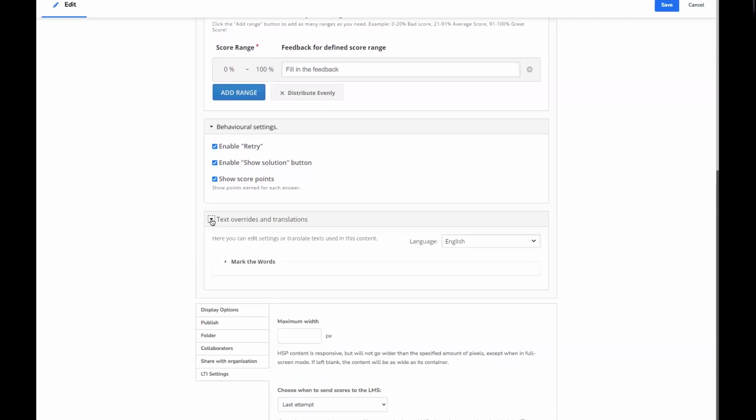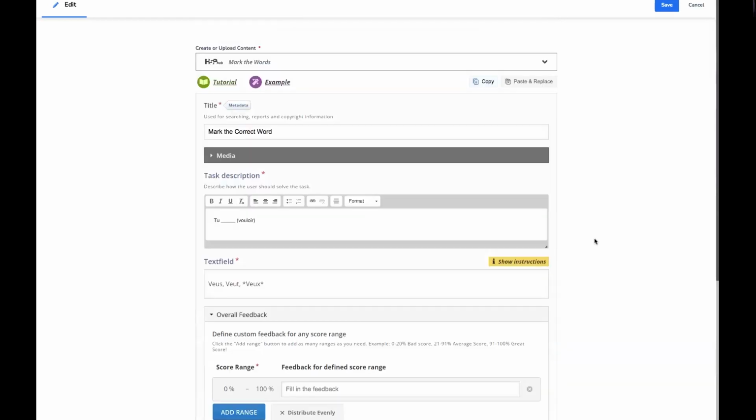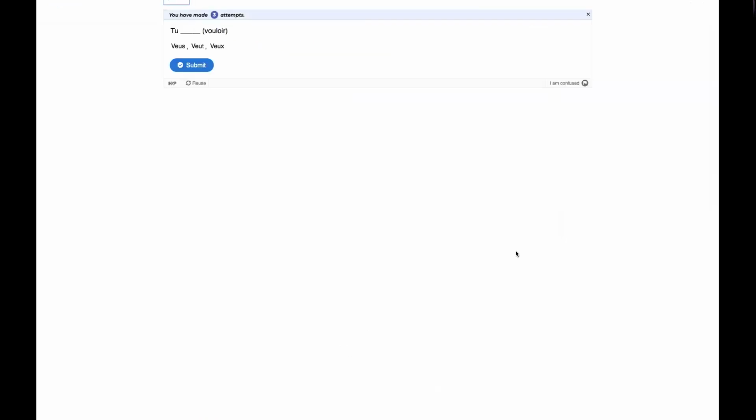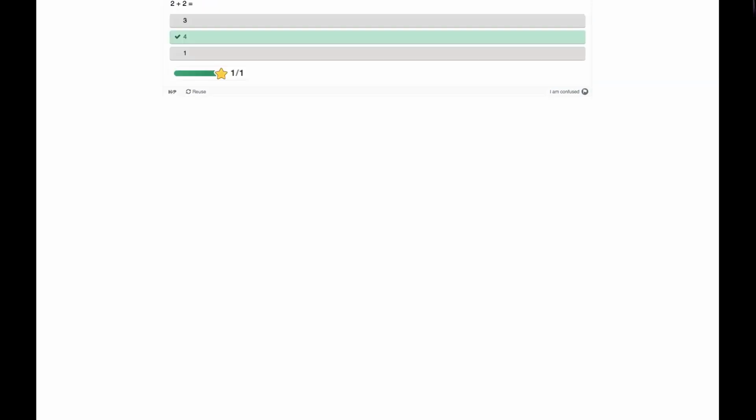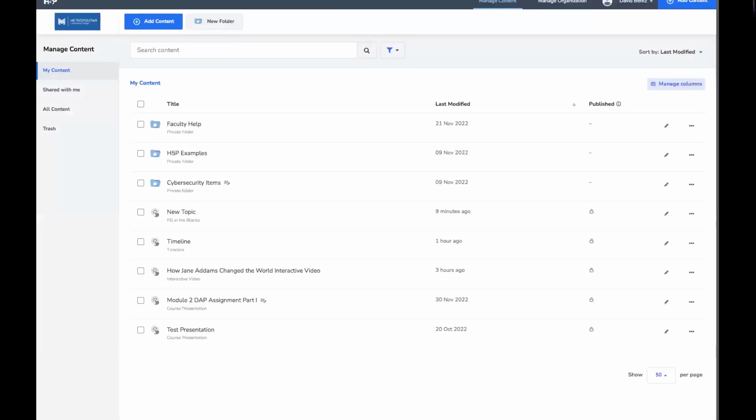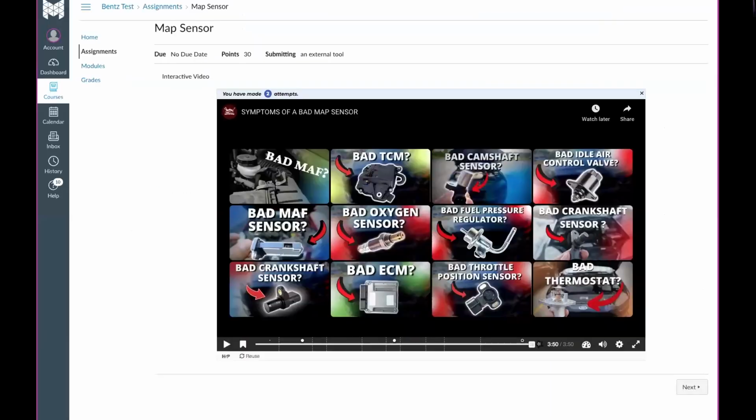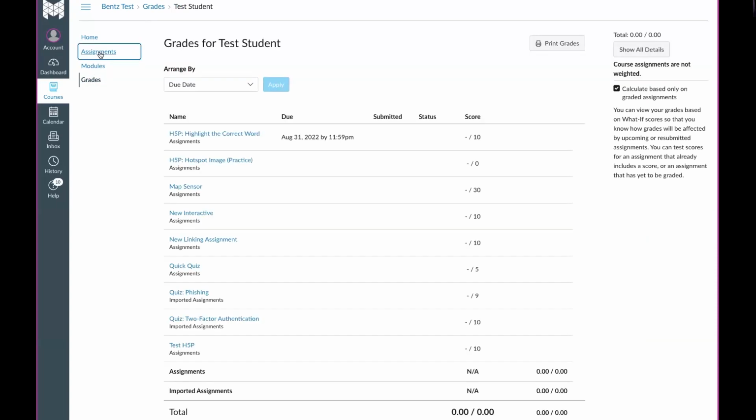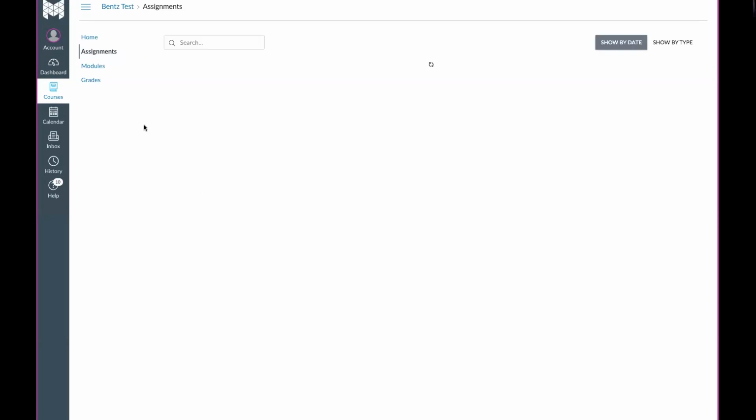Show. Yeah, we could try this one. What's this one called? Mark the correct word. Save. But anyhow, you can have them give multiple attempts. So anyhow, back to my course, right? Course. Yeah, I just don't, for some reason, they're not showing up. They're in the assignments. Maybe the assignments are flaked.